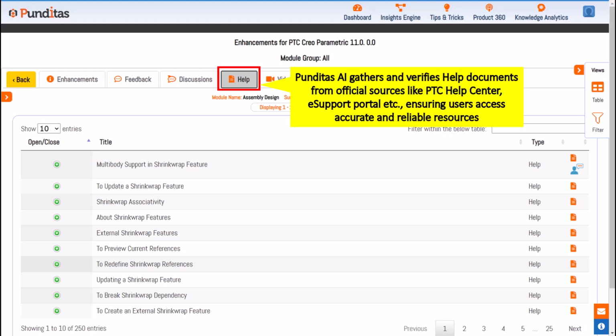Punditas AI uses a robust collection system to gather help documents from official sources, such as PTC Help Center, eSupport Portal, etc. For PTC Creo Parametric, this ensures users access up-to-date and accurate information. Beyond aggregation, Punditas AI validates the authenticity and reliability of the content to guarantee dependable resources.